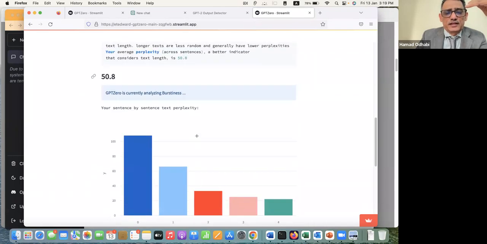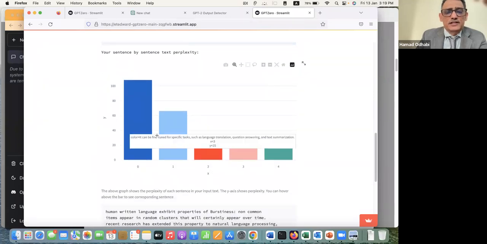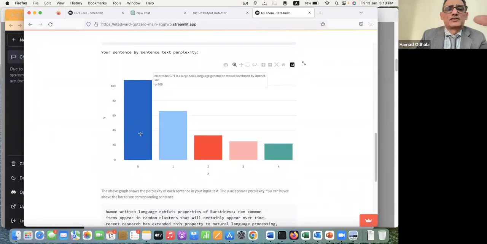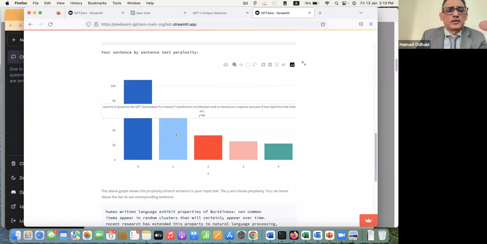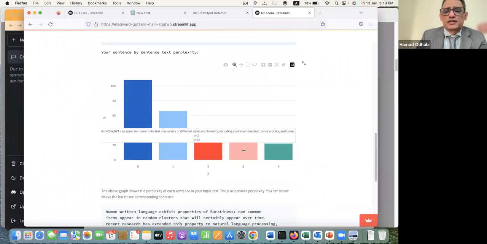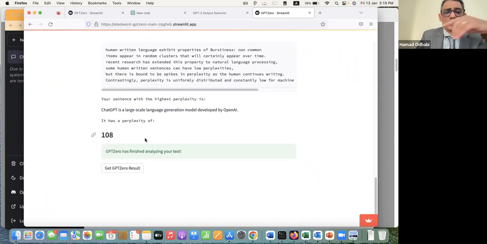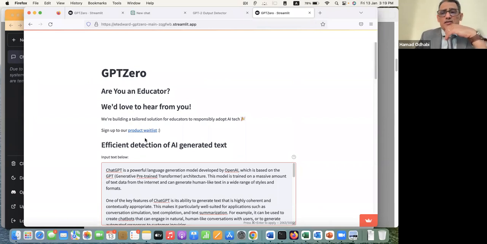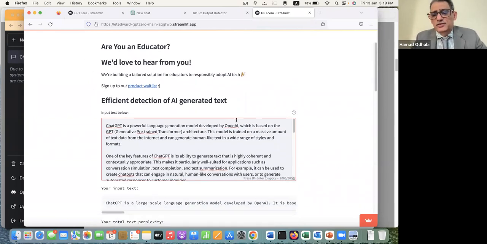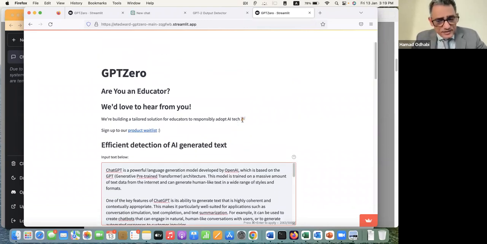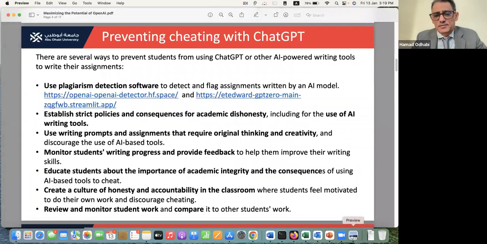Then it will start giving you a chart here, sentence by sentence. So for each sentence, what was the situation with that sentence, and it gives you some more description down here. These 2 tools are good enough to help you get an idea if the student used ChatGPT or any other AI. There are others as well that maybe can help you.